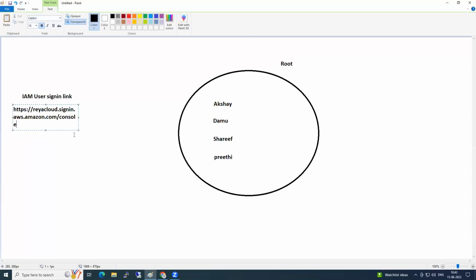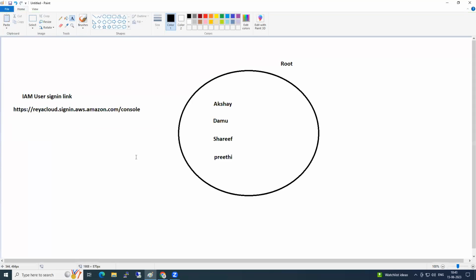This is the link. This link will be the same for all my IAM users. For everyone, the link will be the same, because this link represents logging into my account, as it has my ID here. Write that down somewhere in your book: for all IAM users the sign in link is the same. There is a question: we cannot log in without the link? No, you cannot log in.